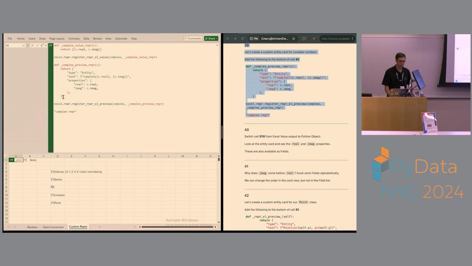And the key is we're just returning a dictionary. It just happens to be a very special dictionary with a very special schema. And if that value comes, Excel knows how to render it. That's all. So this is the same dictionary that the JavaScript article was talking about. It has to have a type called entity. That's fixed. The text, you can put whatever you want here, so we're going to use an f-string and write something. And then you specify some properties you want. Here we're going to pull out the real and imaginary properties.